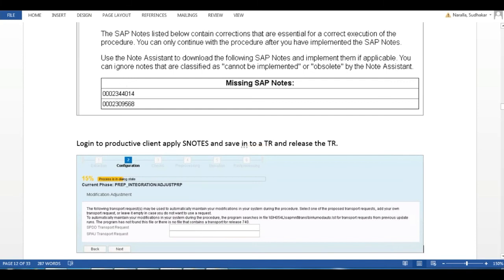After applying these Notes, it will ask you to create a transport request. You can create one transport request. In that transport request, save all these SAP Note implementations.